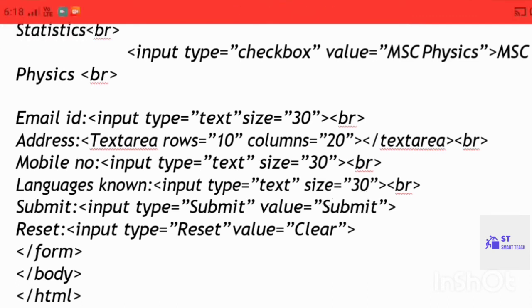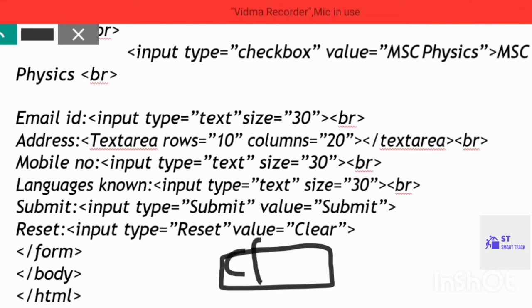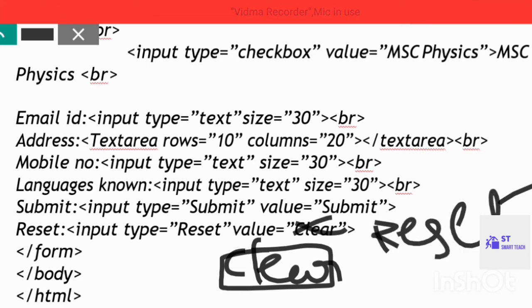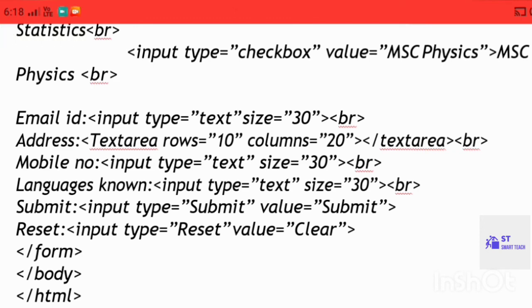Next one, reset. For reset, input type equals reset, value equals clear. One button will be displayed with the text clear. You can change this value to reset. In this way you can create one form in a web page. By using forms you can create application forms, registration pages, login pages, sign in pages, like this.